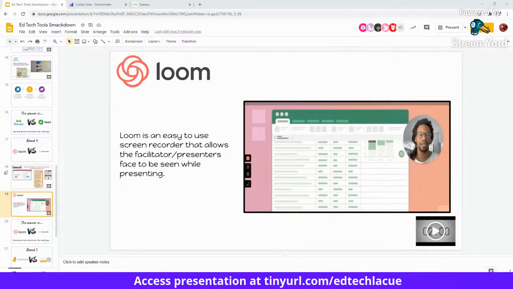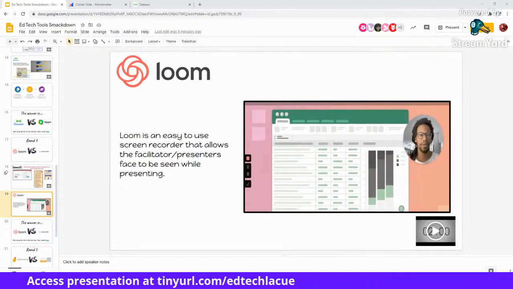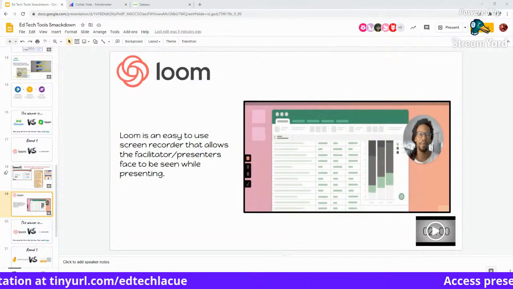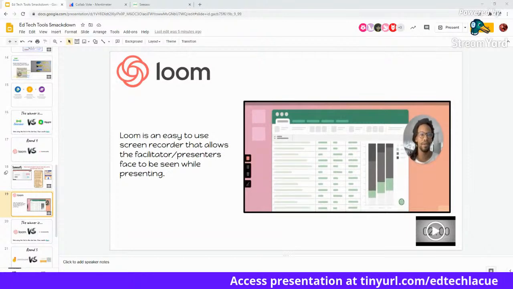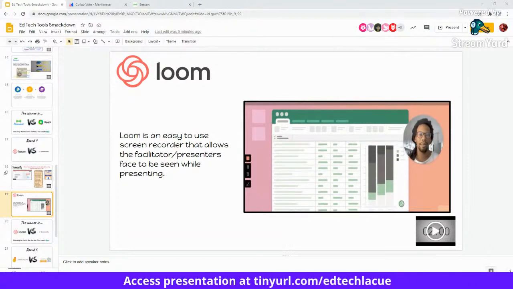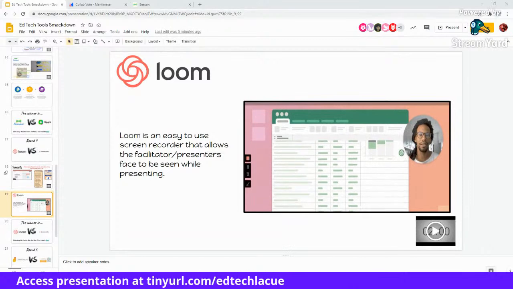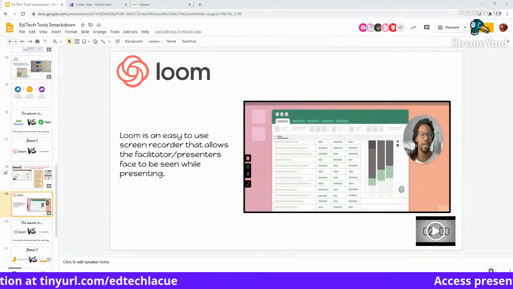All right, so we're going to talk about Loom. So Loom is another free platform. It's freemium, so it's pretty free almost all the way. And there's a few things that I don't think educators really need to have access to. So you're able to use the platform for free for what you need to actually use it for.